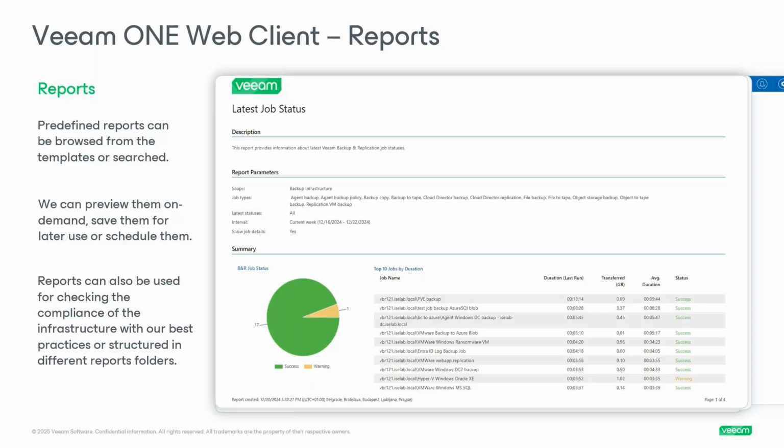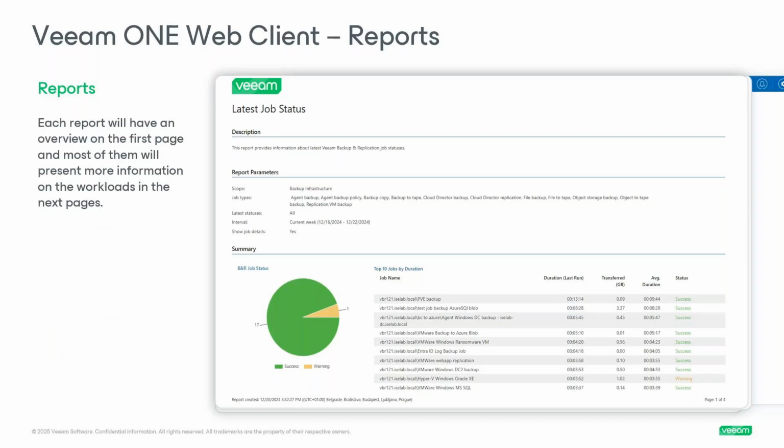And so this is another report. This is latest job status. So this is just basically the status for the last, well, for more jobs than that. It depends on what they put in the parameters of this report. But the first page essentially shows the top 10 jobs by duration and the status of those jobs.